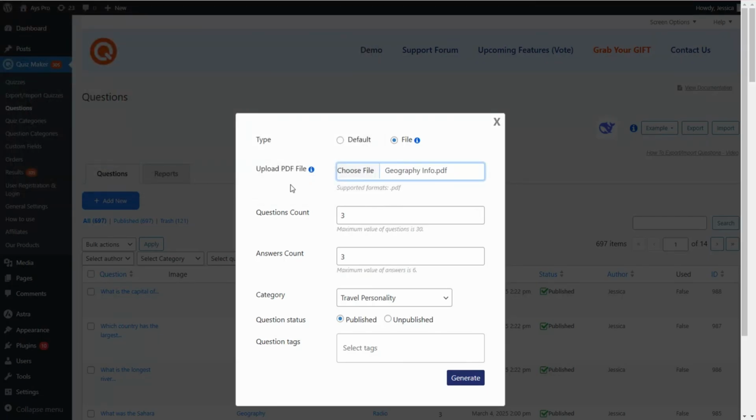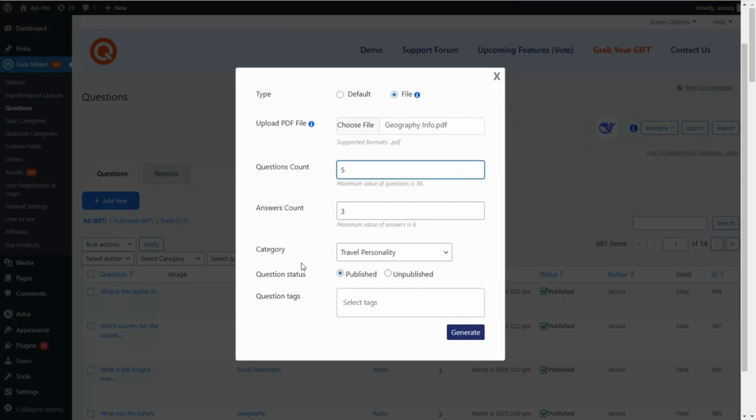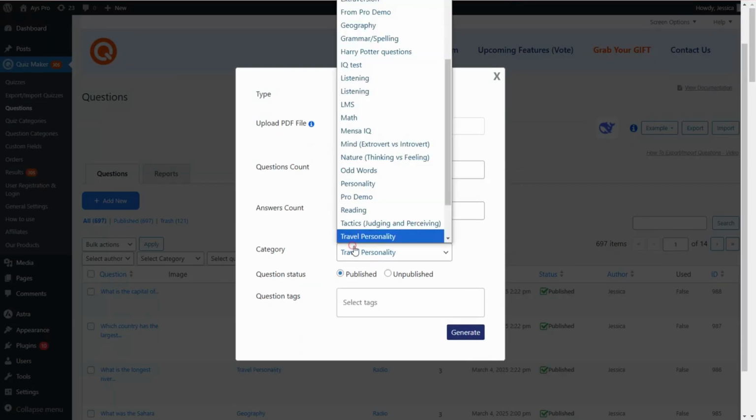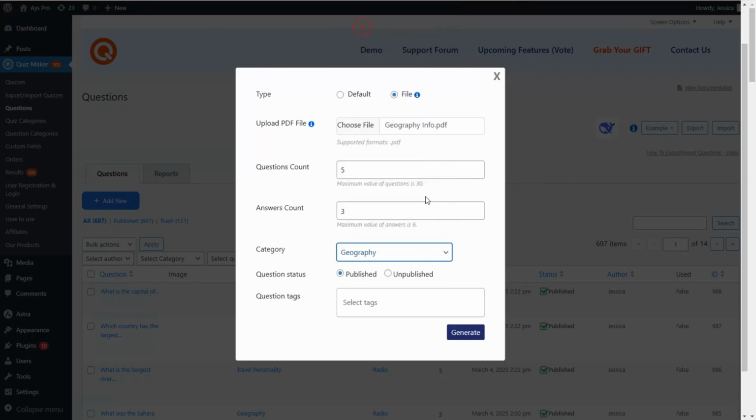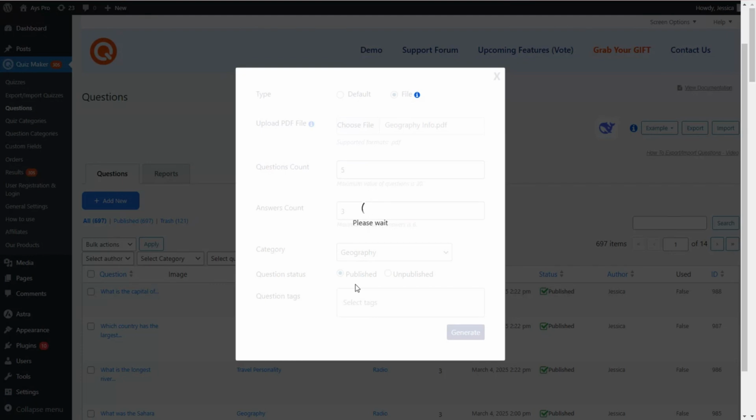Here we can specify how many questions the DeepSeek will need to generate. For example, let's write 5. And with 3 answers, we can choose the category as, for example, geography. The question status is published, and we don't want to choose question text this time. We can click on the generate button and wait for some seconds.